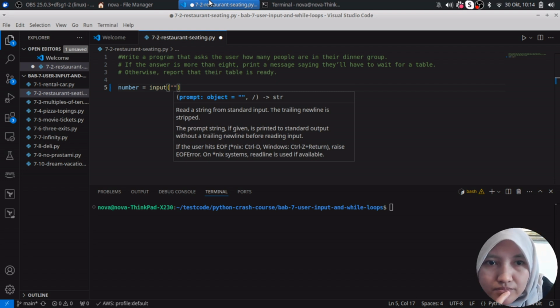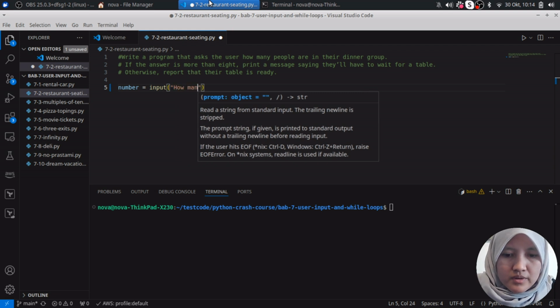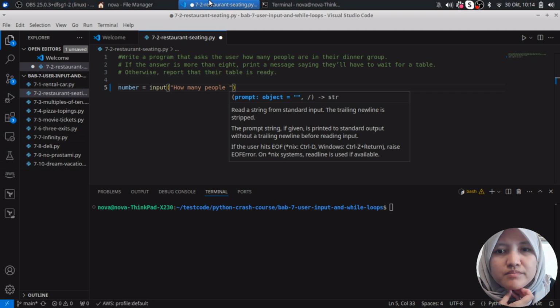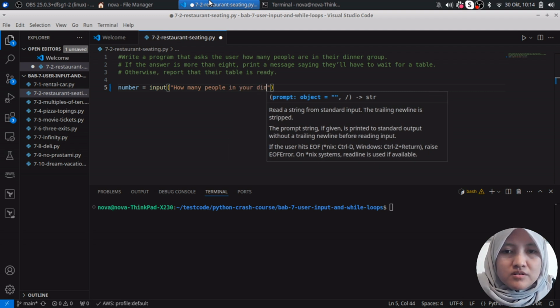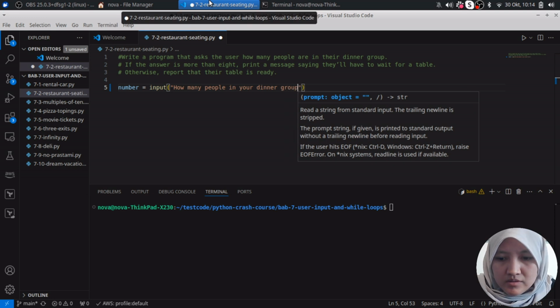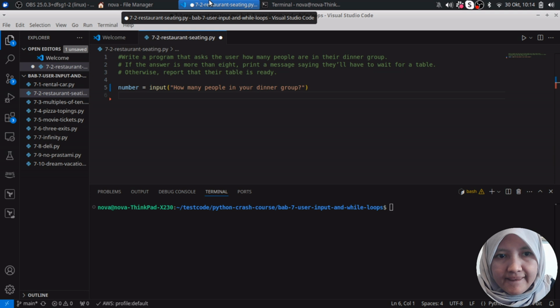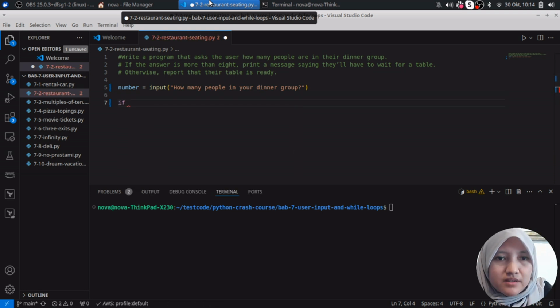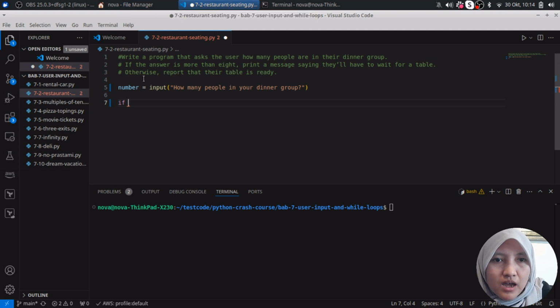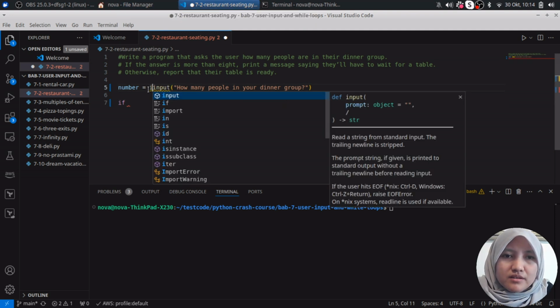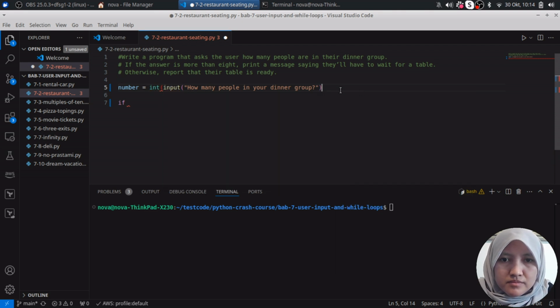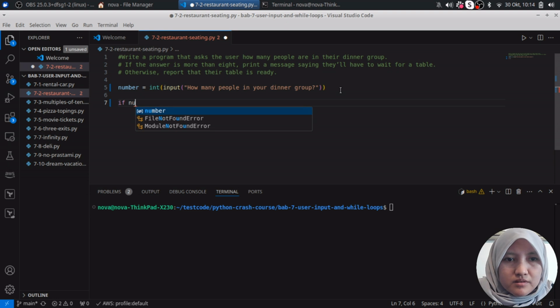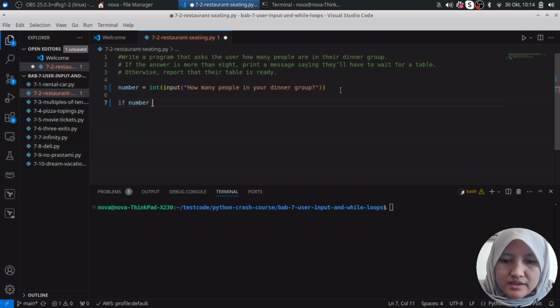and then write to ask how many people are in your dinner group, and then if, but the number must be an integer, so I just use int. If the number is more than 8, then print a message saying they have to wait.